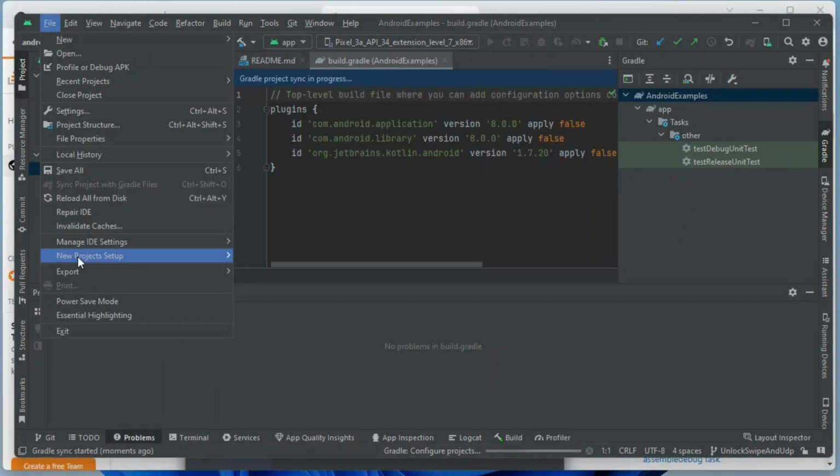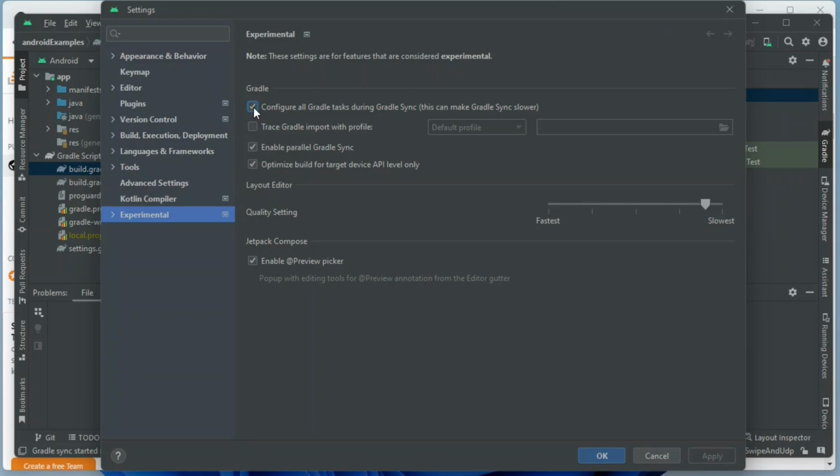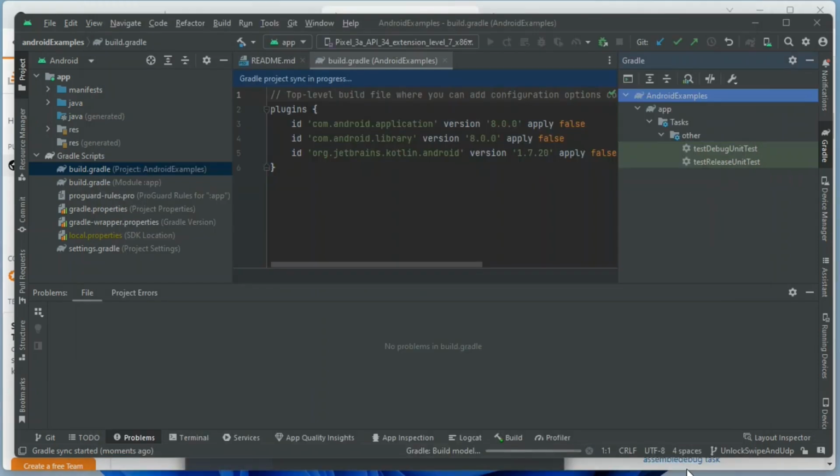By the way, you can go to experimental and configure all Gradle tasks and sync again in order to see all Gradle tasks where you find the build action.